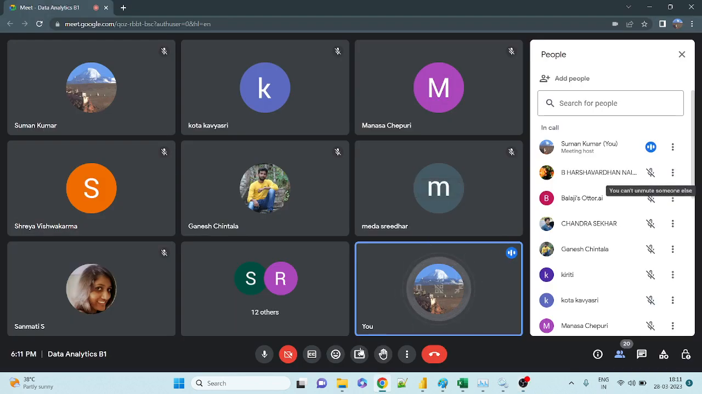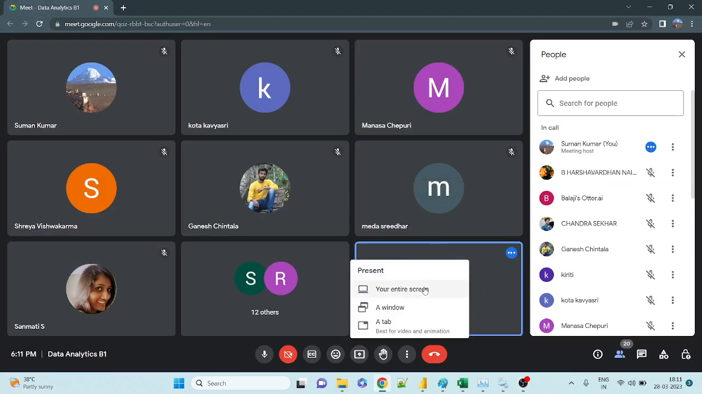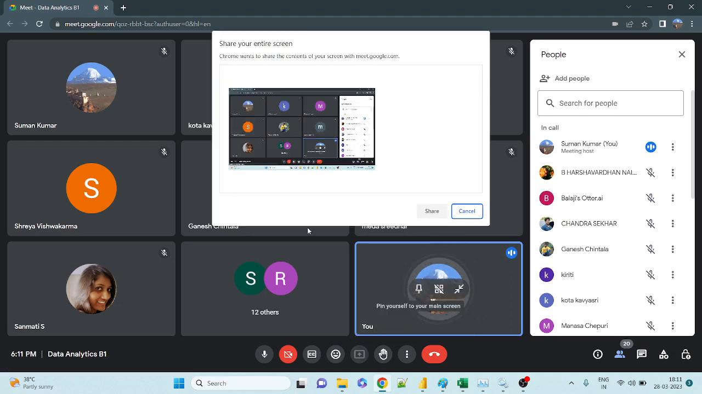We'll start with the Power Query Editor discussion today. So I'm sharing my screen. Let me know once you're able to see my screen.